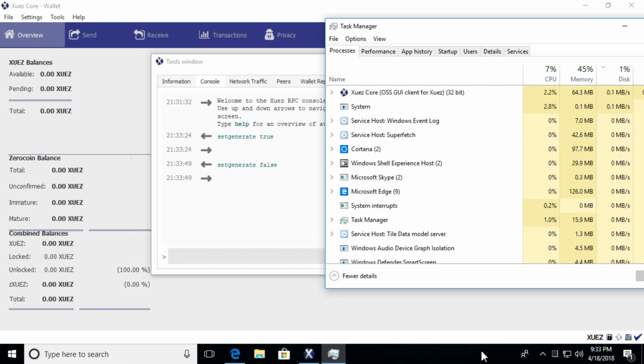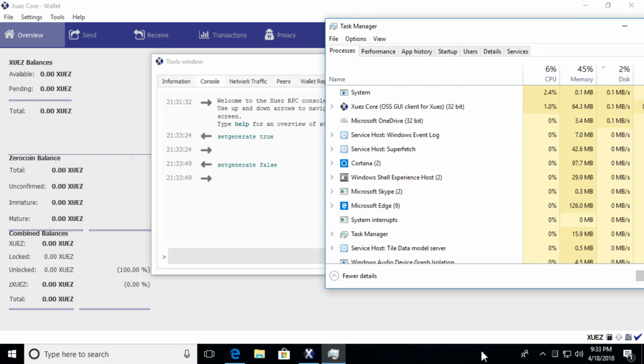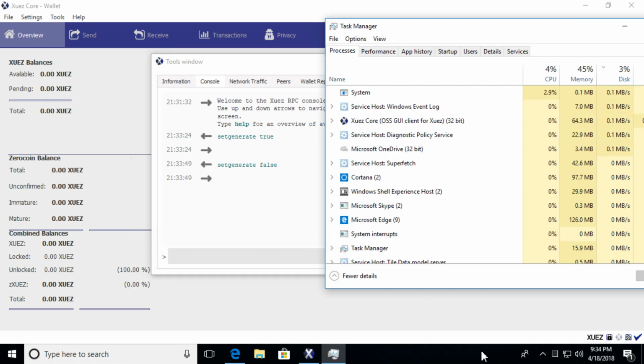Now, depending on your CPU, it could take many, many hours or even a day to mine a coin. It really depends on whether or not you're running, say, for instance, AMD processors or Intel i5, i3s, i7s. So it really depends on how many cores, etc. So your results will vary.